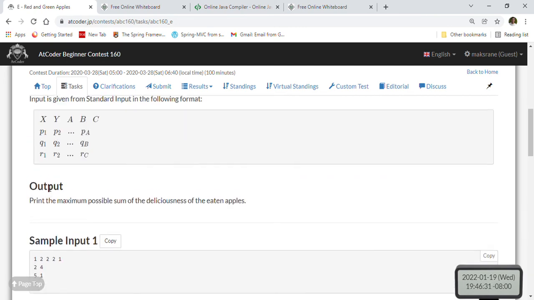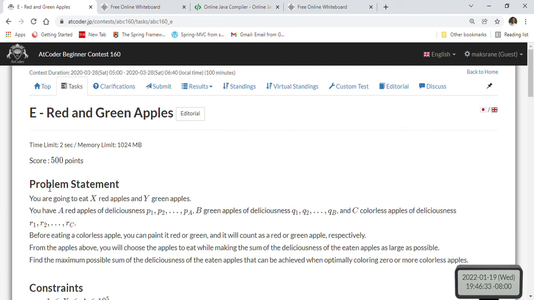So we have seen how we solved this optimization problem, or maximization of red and green apples, with the help of priority queue. This is one of the important data structures you should know to solve these kinds of problems. This is also called min heap and max heap, depending on whether you want to use minimization or maximization, and this is typically implemented with the help of priority queue in Java.